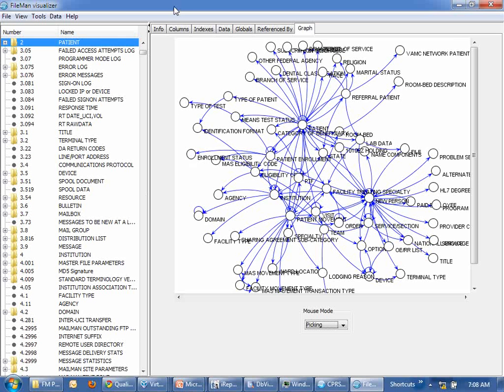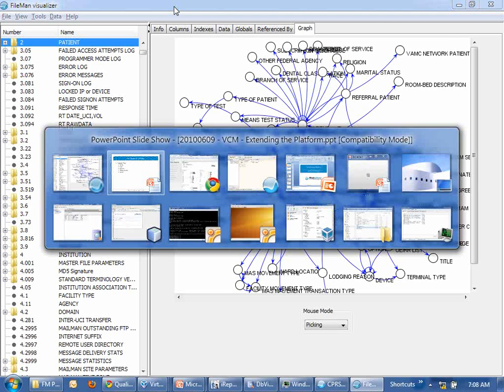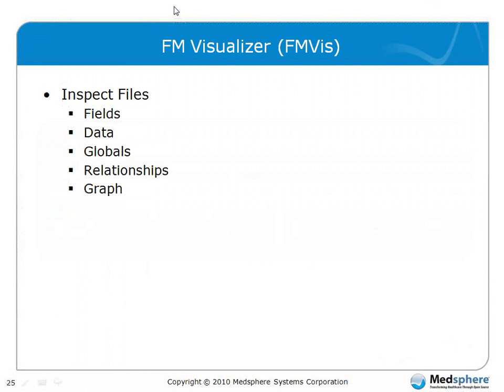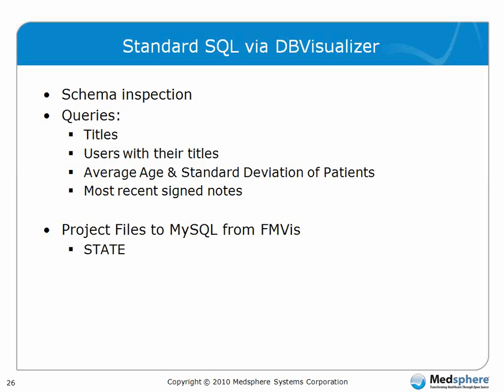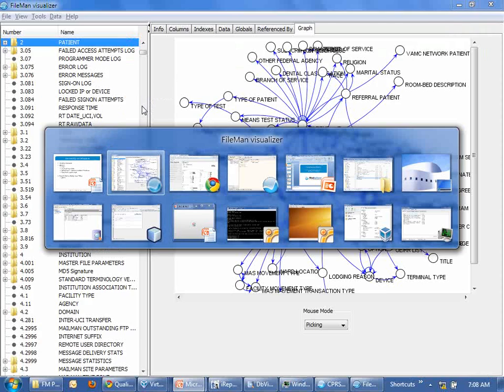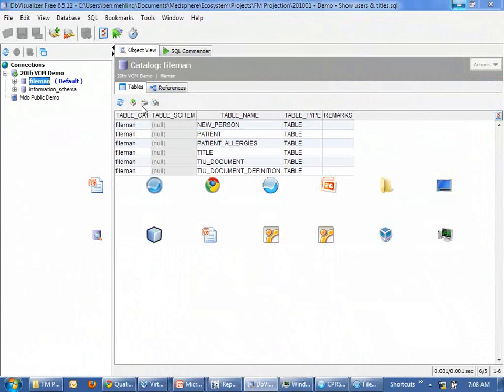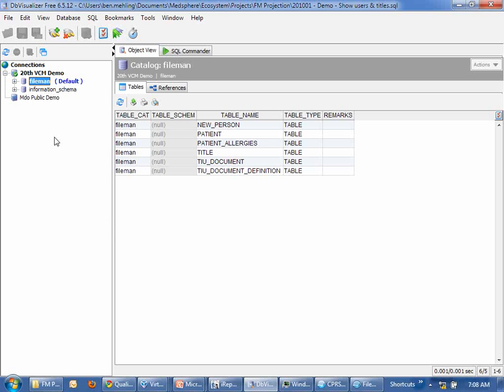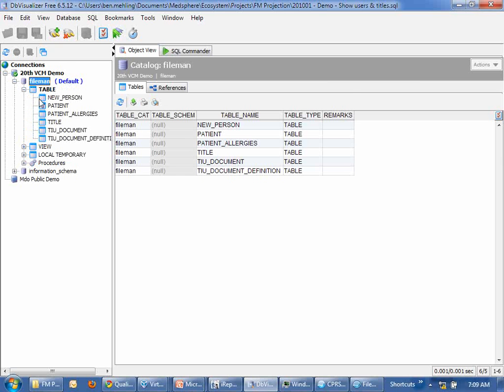So let me go back here very quickly. We looked at the files and the various data about the files. So let's look at it from the SQL side of things, through a free tool called DBVisualizer. It's basically a Java tool. What I've done here is create a JDBC connection back to the MySQL database, which has the data projected from FileMan. I can look at my tables here.